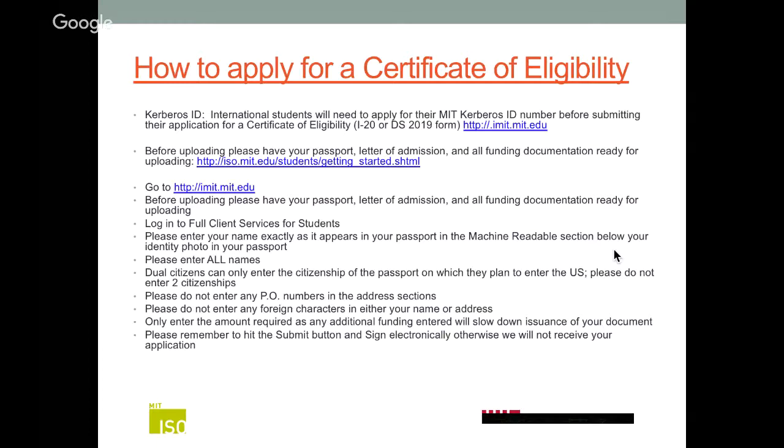So enter all names. And again, for citizenship, you can only use one citizenship at a time. So decide on the passport you're going to use to enter the country. And once you enter that one, we do not need any other citizenship. You can hold various ones, but there's only one that counts. The US government doesn't like passport hopping, so to speak.